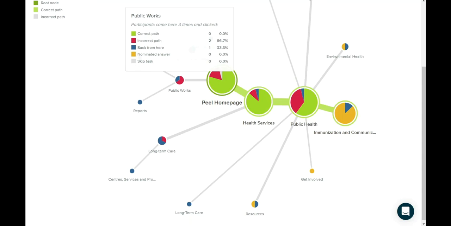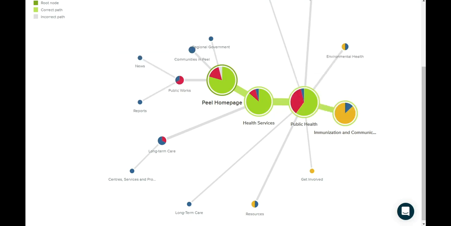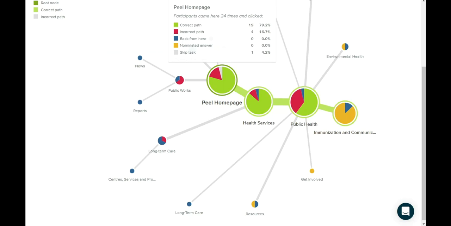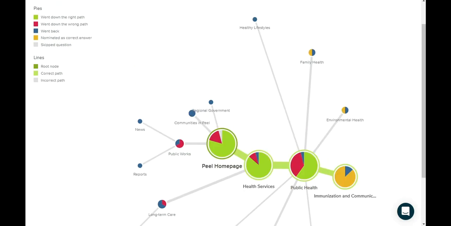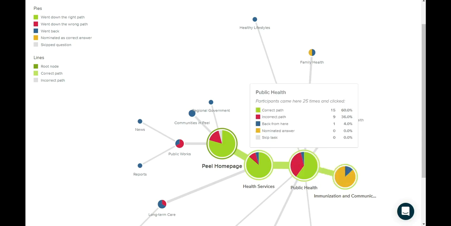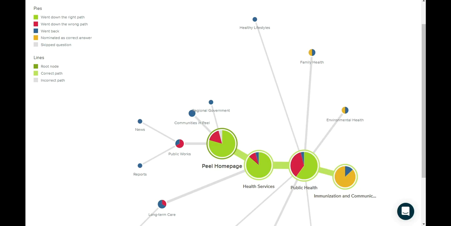They go to public works. It's like, public works? What? Really? Okay, that's a rather interesting answer. Regional government? Yeah, clearly that's not going to be it. But things like environmental health or family health, yeah, that's not unreasonable. But again, you can see the gray, they backtrack and then they come back here. Okay.